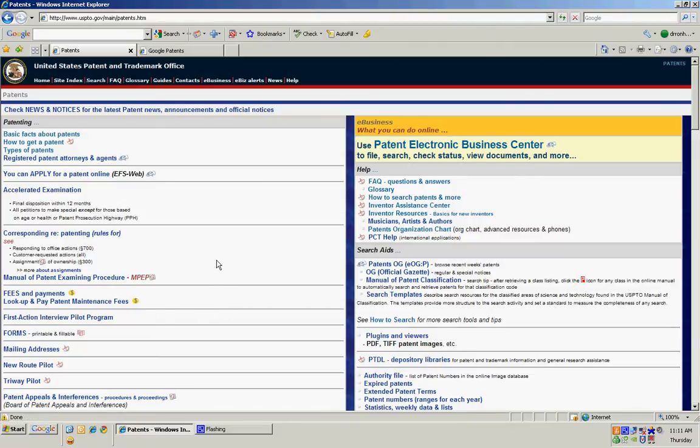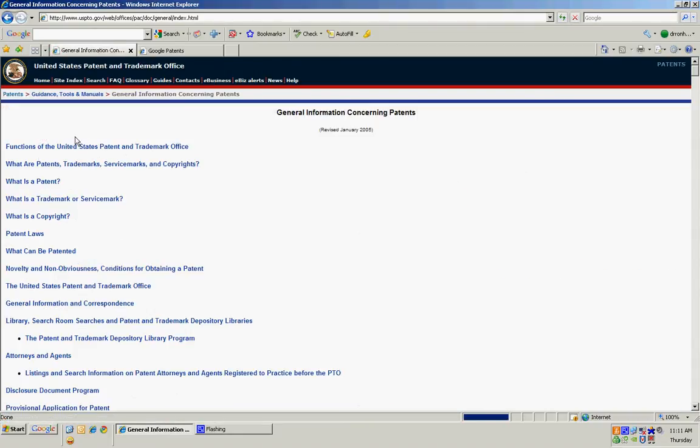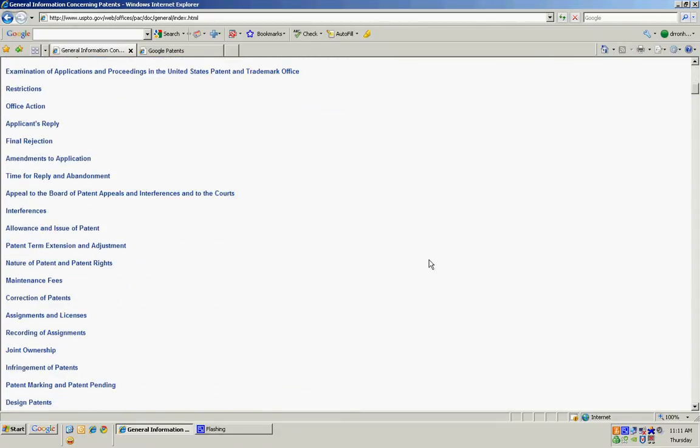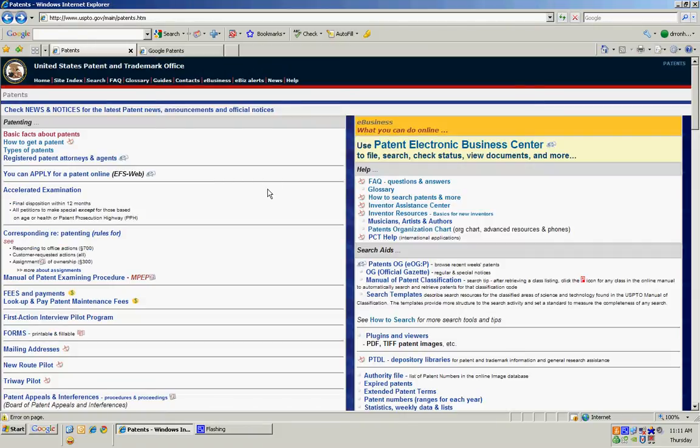And then we're going to go through a few resources for you. So the first is the basic facts about patents. So if you'll click on that, you'll see you can find a lot of information like what is a patent, what is a trademark, what is a copyright, patent laws, and so on. So you can find a lot of basic facts and general information about patents. All right, let's go back to the main page there.